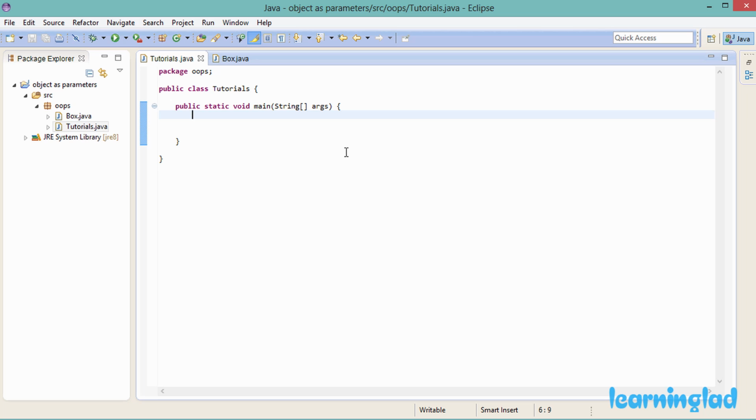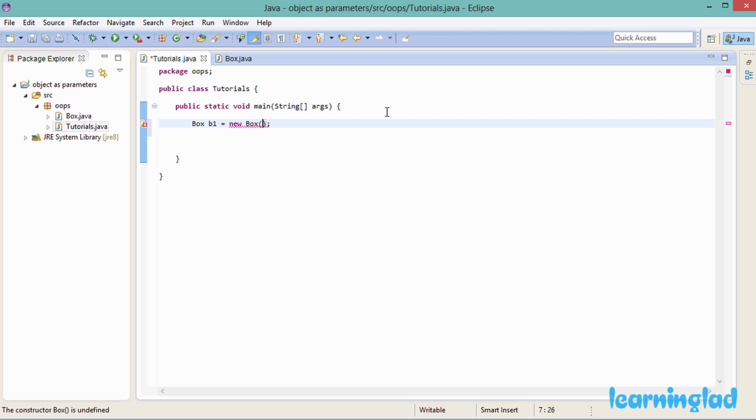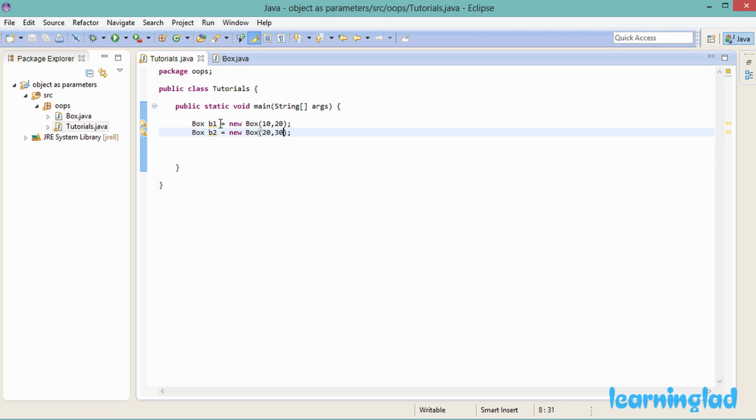I'm gonna create an object from this box class. So we're gonna write Box, and let me call it b1 equal to new Box. Now we need to pass a couple of parameters, let's say 10 and 20. Now we have this box b1, and similarly let me create another box. So it's gonna be Box b2 equal to new Box, and then we're gonna pass a couple of parameters, 20 and 30. Now we have these couple of objects which we have created from this box class.